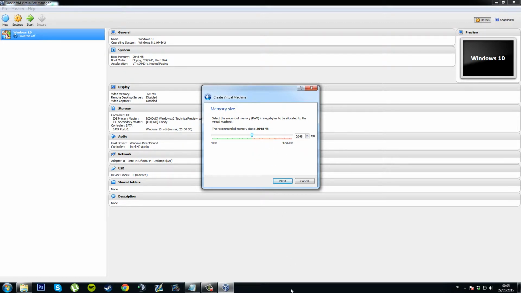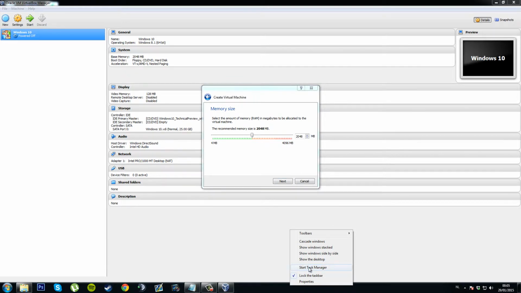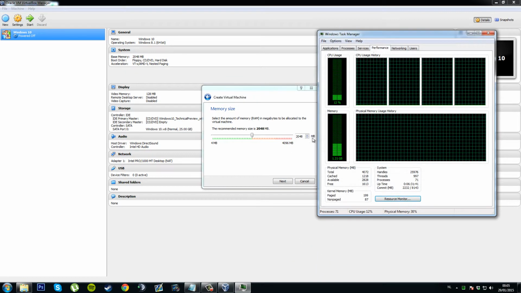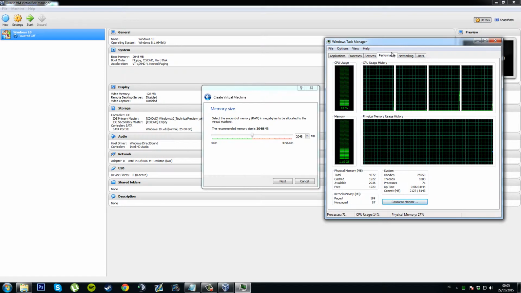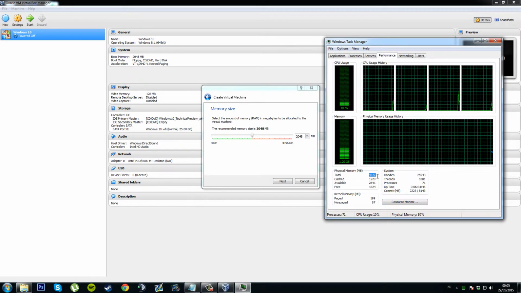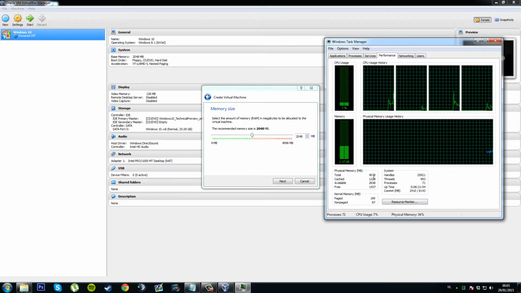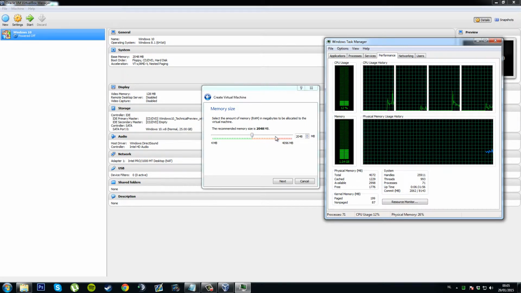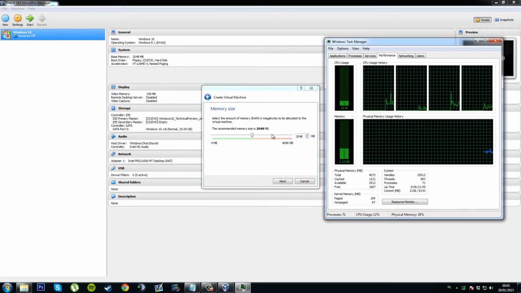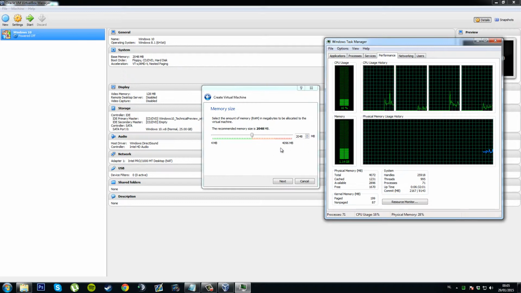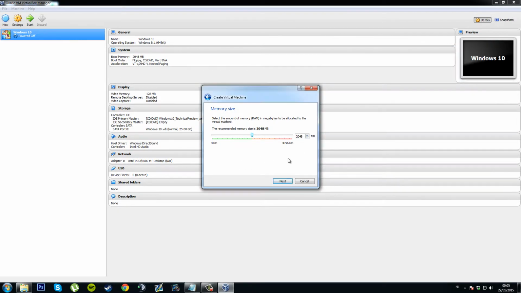If you go and have a look at your task manager and performance, right here you can see how many megabytes of RAM you have. So this is 4 gigabytes. I'm going to allocate it half of that. Now if you've got 8 gigabytes or 16 gigabytes, you could easily run it with 4 or 5 gigabytes of RAM, and it'll run much smoother. I'm going to do it with 2 gigabytes.